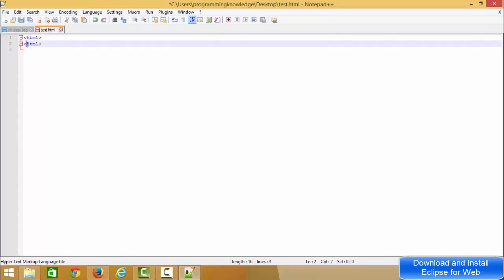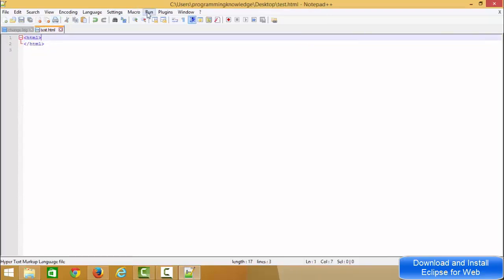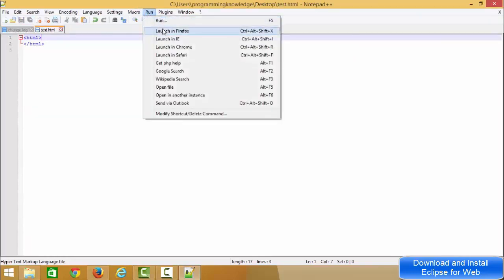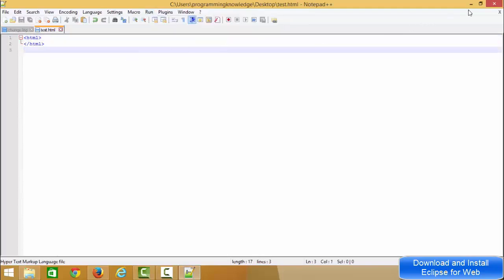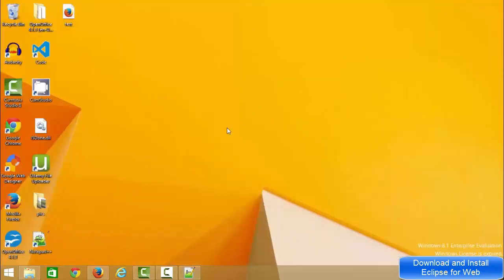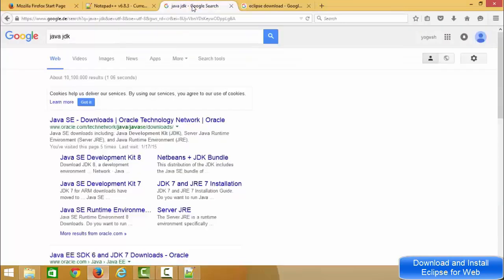Okay, so once you have written your code, you can save it, and then just go to run, and then you can launch your code in Firefox, Internet Explorer, Chrome, Safari, or other browsers, right? So this is Notepad++. Now in order to install Eclipse IDE, it can be a little bit overwhelming, but I can guarantee you it will help you in the longer run.